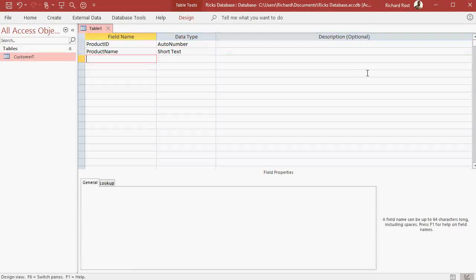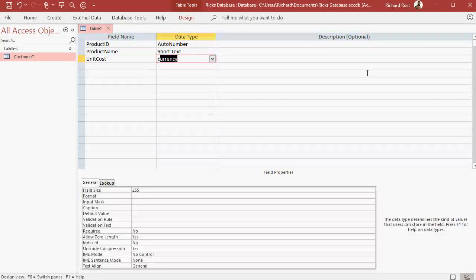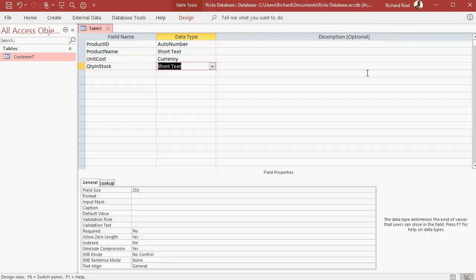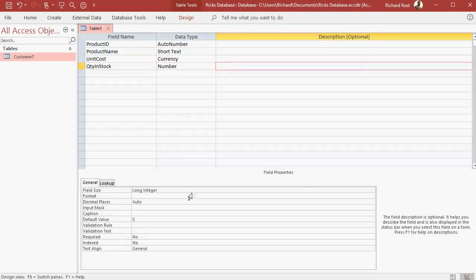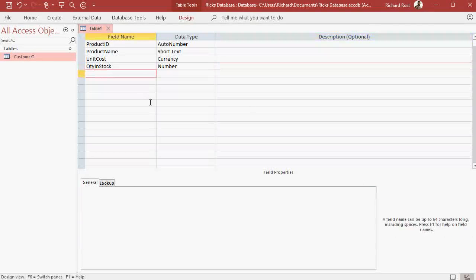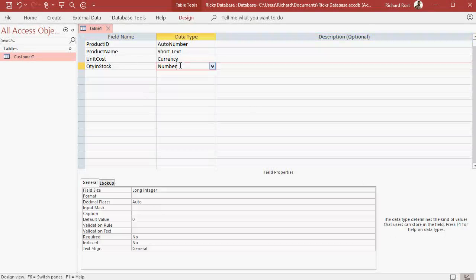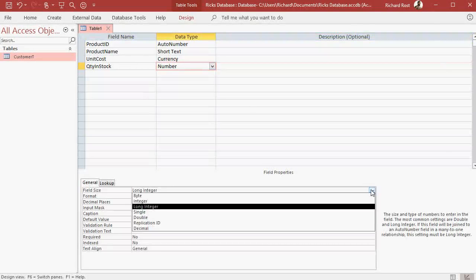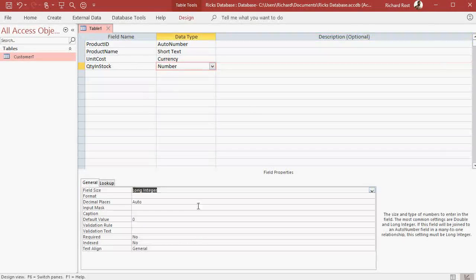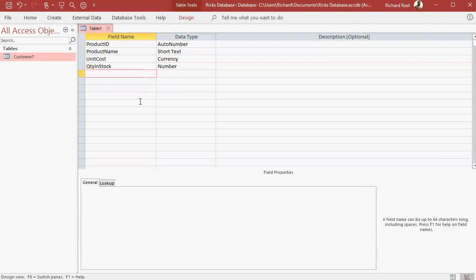How about the unit cost? That'll be a currency value. And then maybe quantity in stock. That'll be a number. And there's different number types, too, if you look down here. There's long integers and bytes and integers and doubles and decimals. And I cover all of these in my full class. The vast majority of the number type you're going to use is long integer. Those are counting numbers. 1, 2, 3, 4, 5, 6, and their negatives, for example. If you need fractional values, you can use double or decimal. But I usually use long integer for most things.